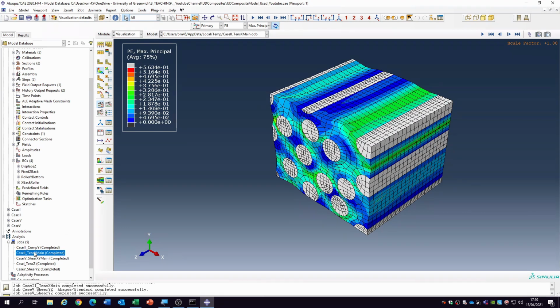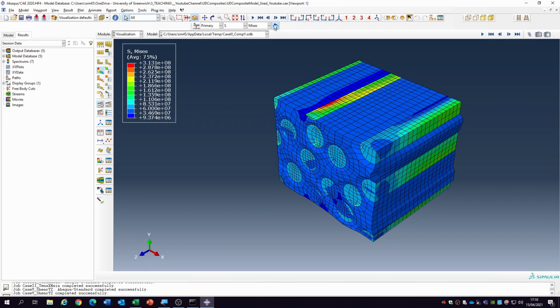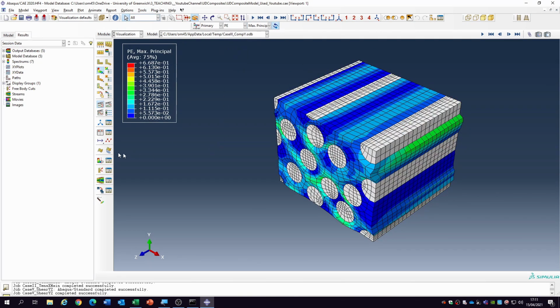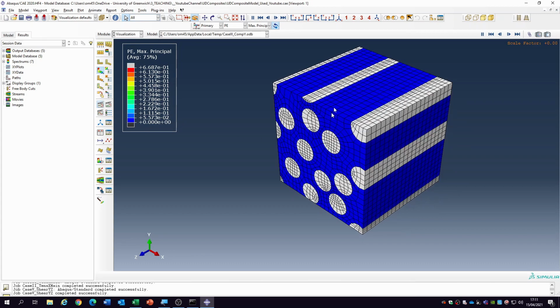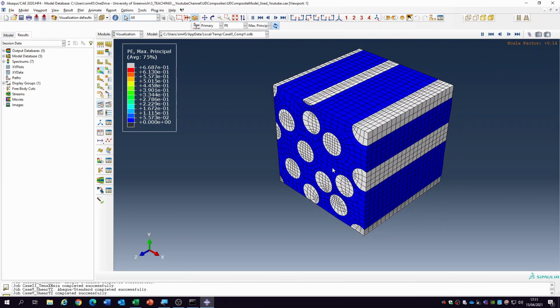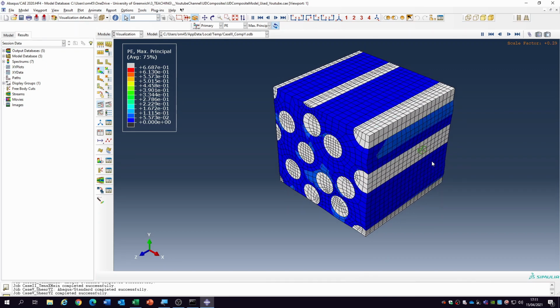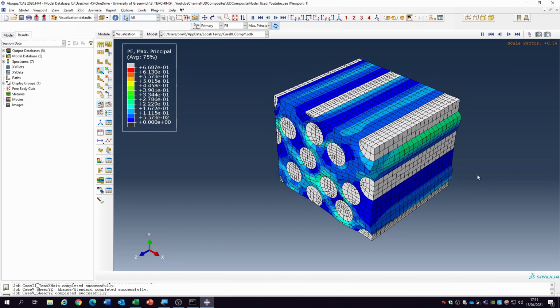So let's look at the third case, which is compression in the Y direction. So again, it makes sense to look at the plastic strain. What we're basically doing is pushing on the top in the Y direction. So you're pushing the model on the top. Obviously the deformation looks a bit like when you're pulling in the other direction.